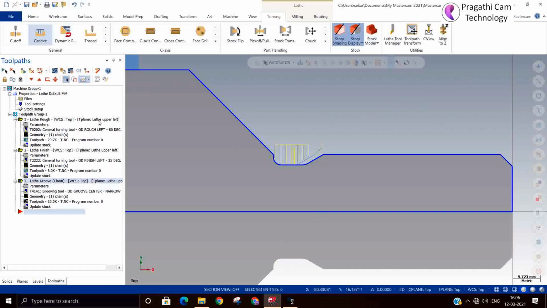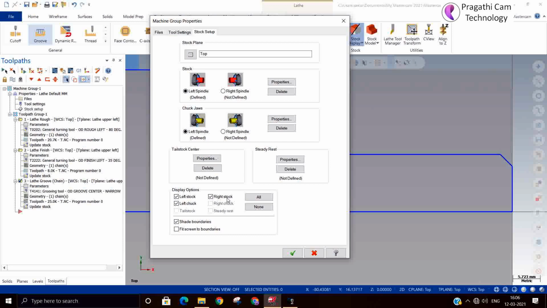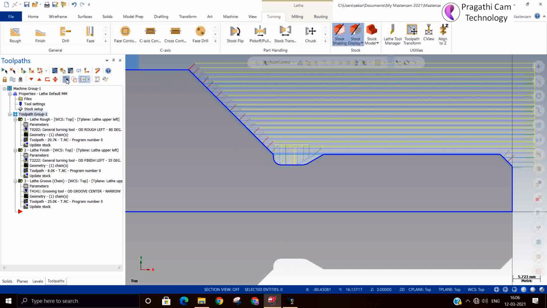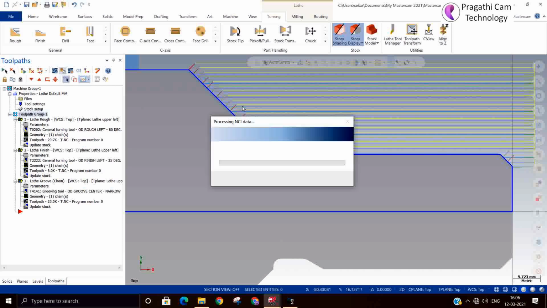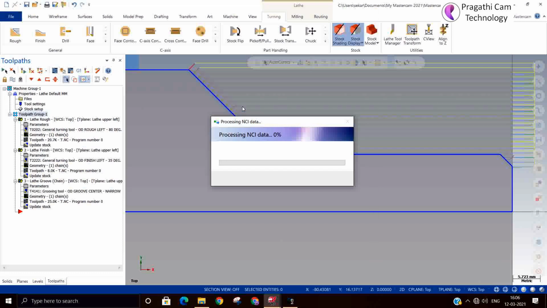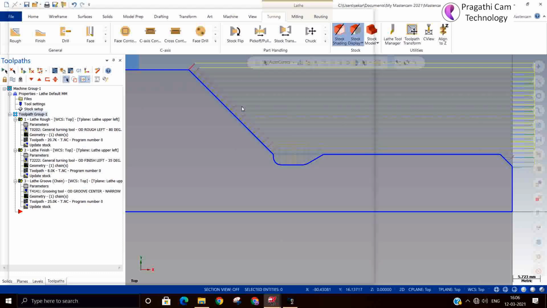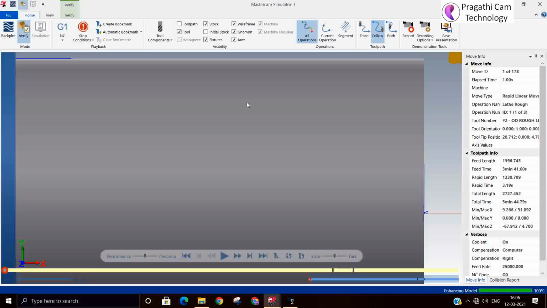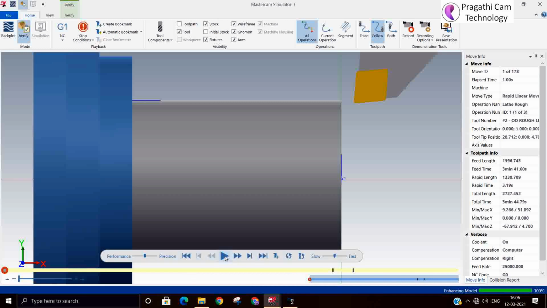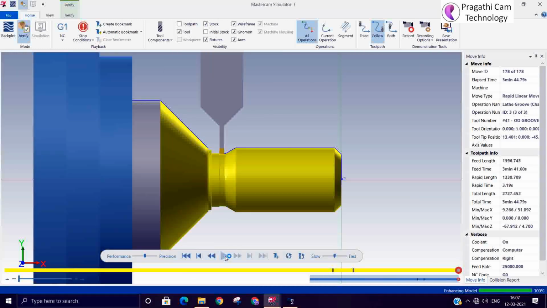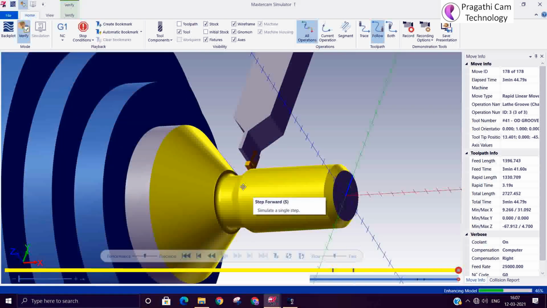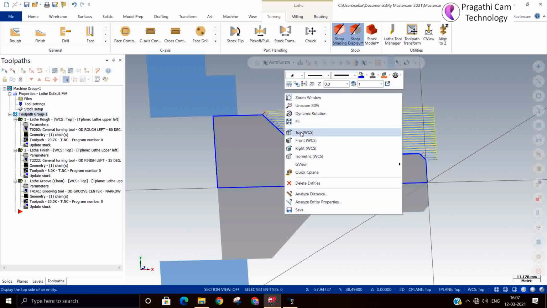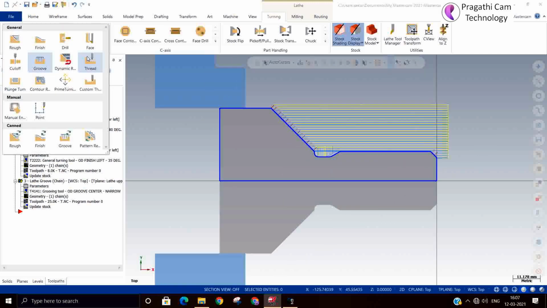Okay. So now we have finished everything which is needed for the threading. All the preparatory work is over now. So now we'll simulate and see how this looks. Okay, this is how it looks. So next I am going for the threading. Now we'll go to the thread toolpath.